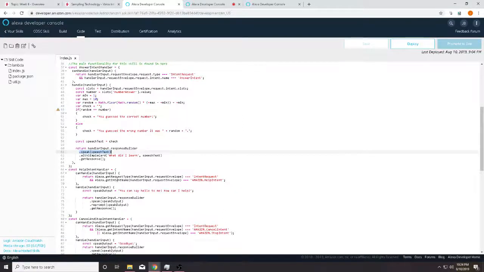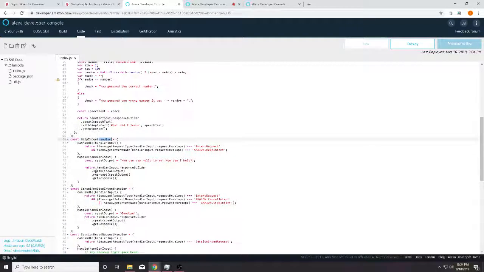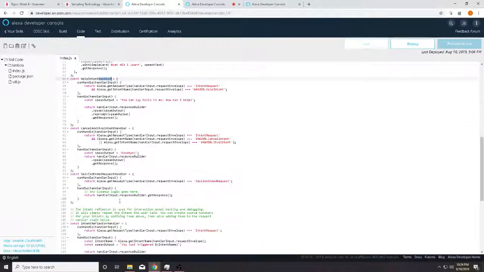There's some other handlers that you can see, like help. These are all kind of default ones. I didn't mess with those at all. Help, cancel and stop, session ended.